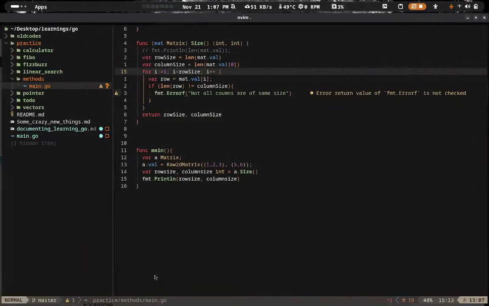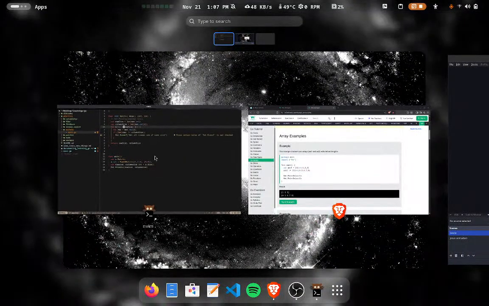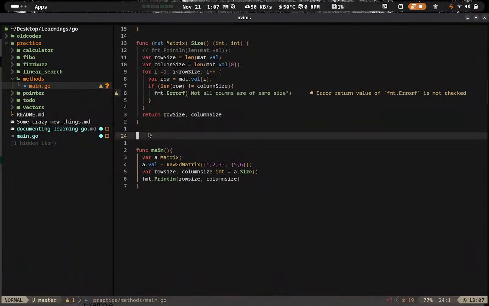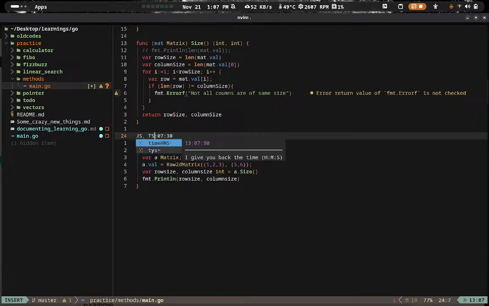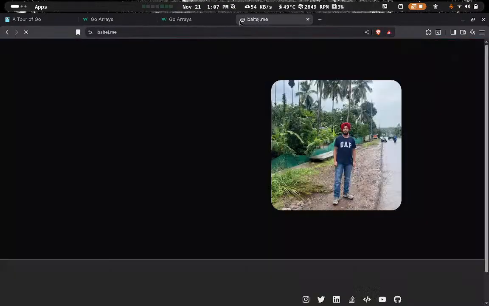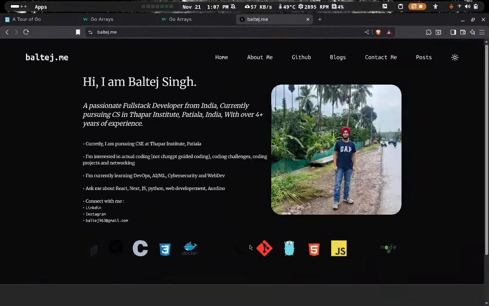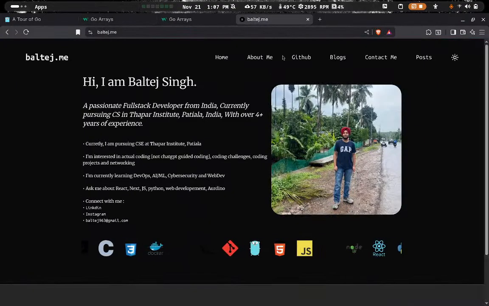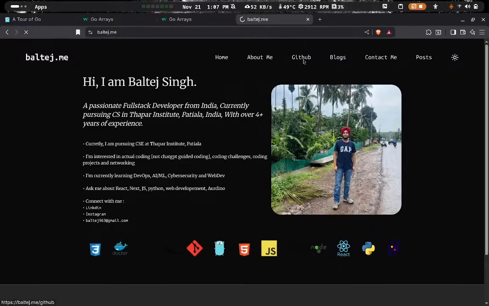Okay, I'm back. So I was yapping about how I was writing code in JS and TS, and now I'm trying to write code in Go. So let me tell you all the languages that I have done previously. JS and TS. You can also see them in my portfolio. These are some of the languages that I have done. Let me show you my GitHub.